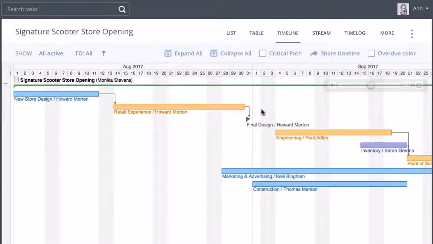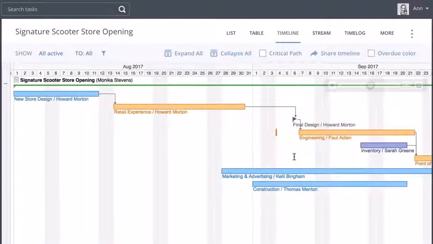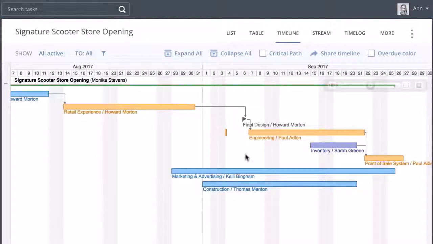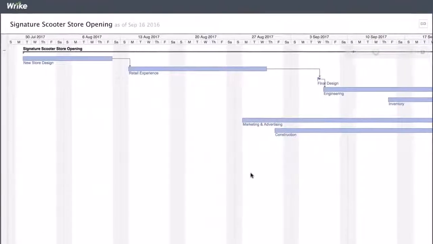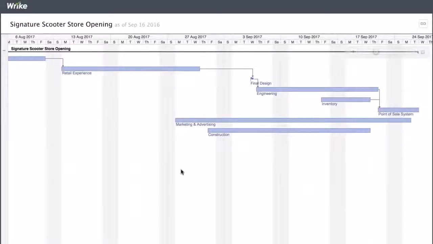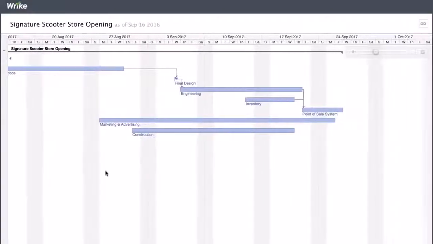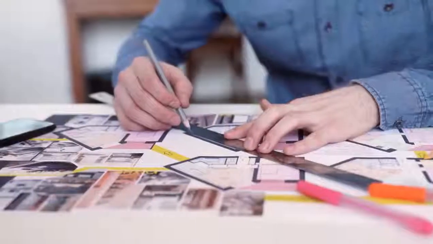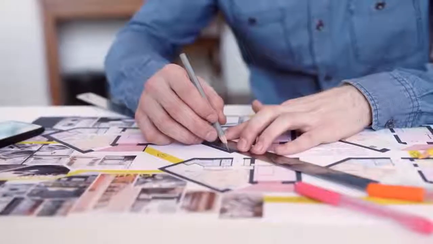Here she can adjust dates, durations, milestones, and establish any dependencies by simply dragging them into place. If anything slips or changes during the project, dependent tasks automatically adjust. Once she's finished, she can send out a snapshot of the plan to all of the stakeholders, eliminating the need for time-consuming status meetings. Howard is the head of our retail experience team.